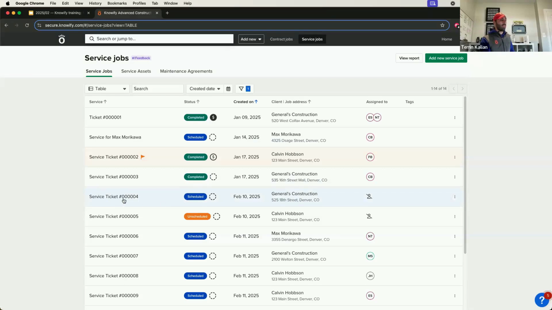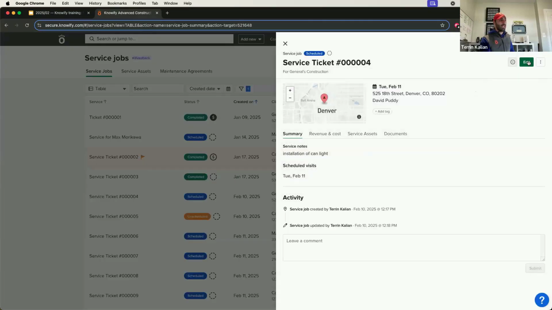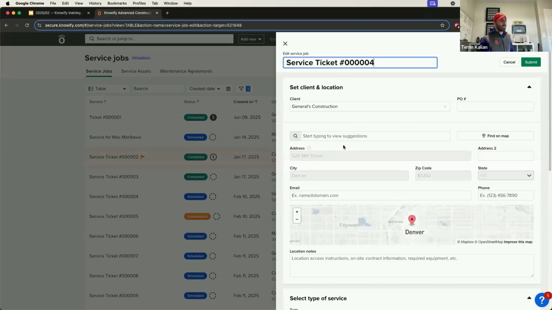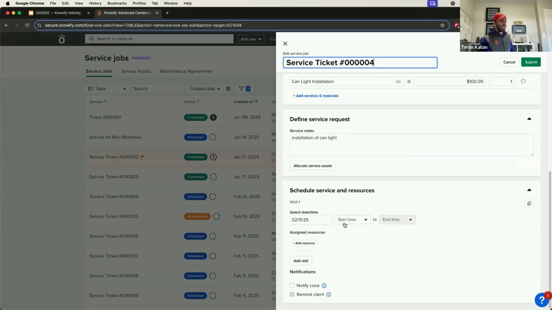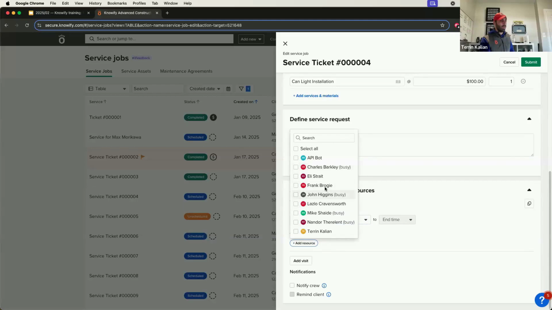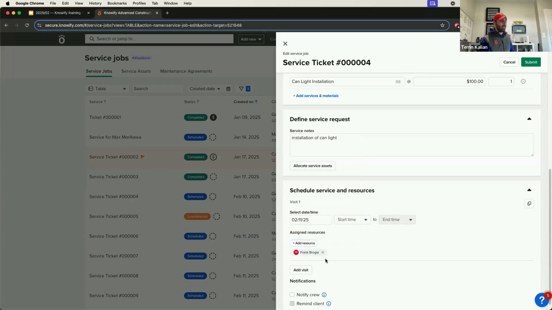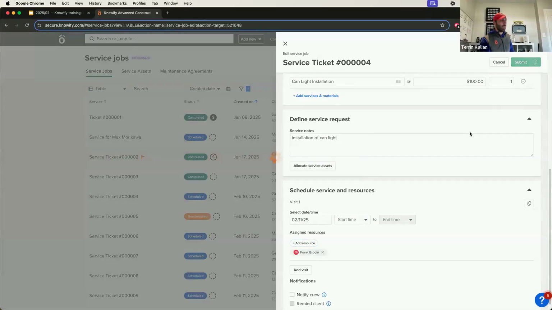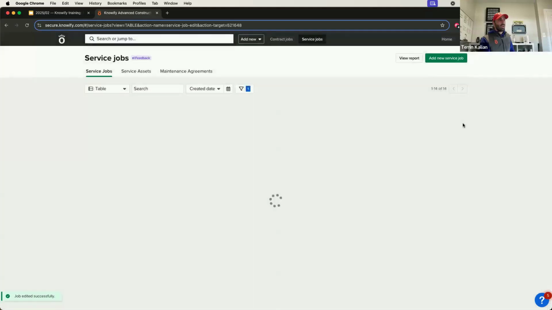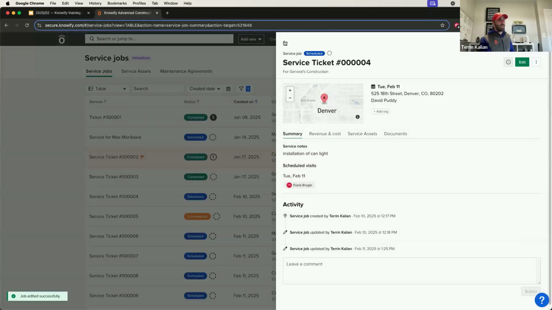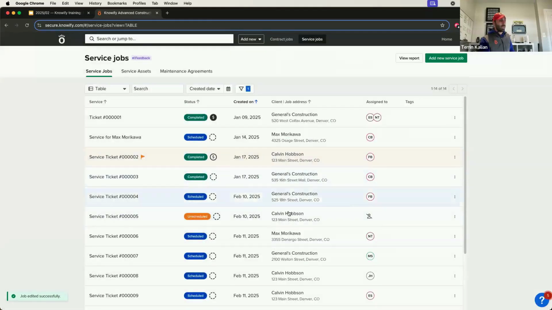And I can actually click on this ticket and assign someone if I need. So I could say edit, it's scheduled for today. And I could say add resource. Here are some people who are busy, but it looks like Frank's available, so I'm going to assign him to this job. Submit. So that's just a way for me to get a little bit of quick management of these different jobs that are in my table view at any point in time.